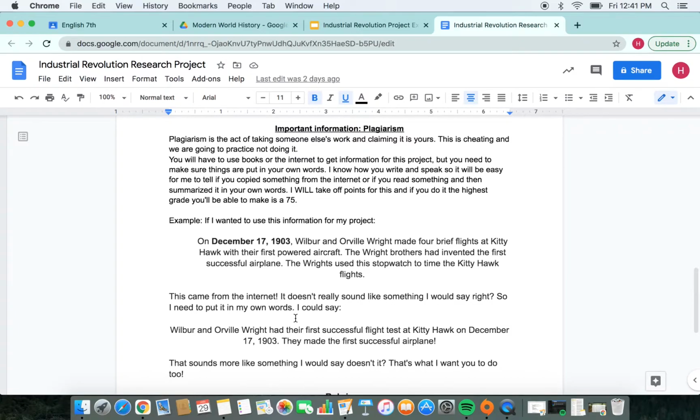So it's really easy when you're doing research about something to look it up on the internet or in a book and to just copy what you see. But that's copying someone else's work. So you're going to have to use books or the internet to get information for this project. But you need to make sure that things are put into your own words, so you're not just copying something off of the internet.